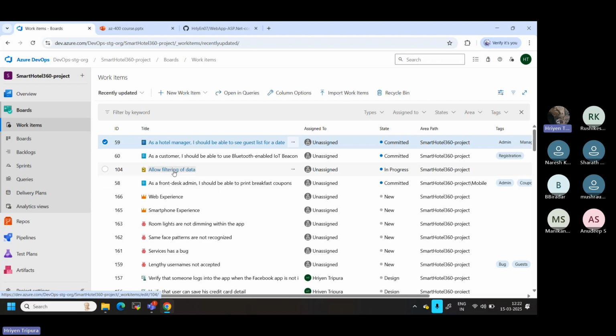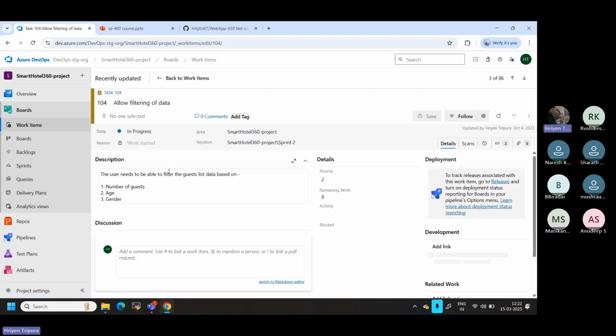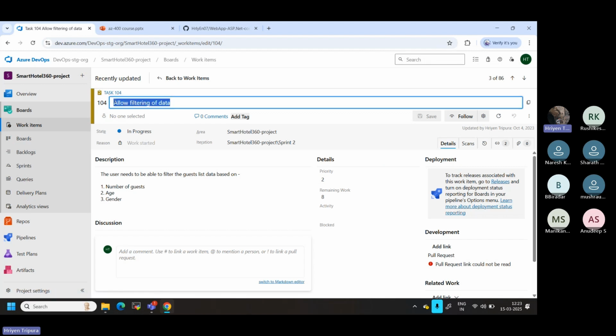That means as and when you assign this, click here. Now, if you can see below, there is add link, pull request. So now it is not just a link; this can be linked. So what happens now? Whenever you're working on this particular task, this is a task, and the task number is 104. Say, for example, you're working on this particular task.